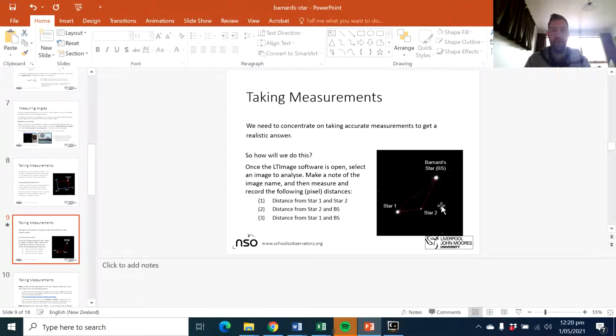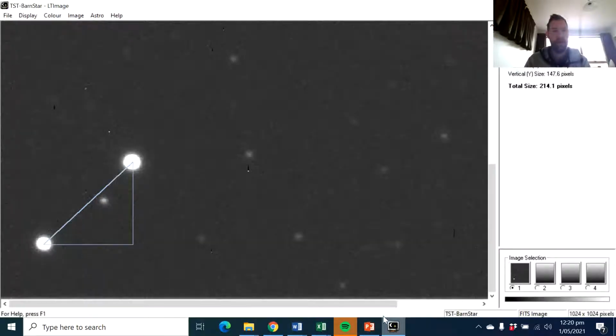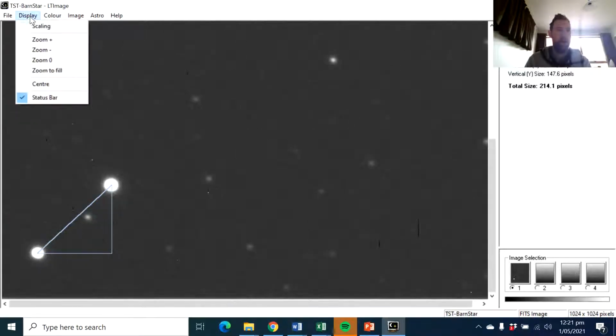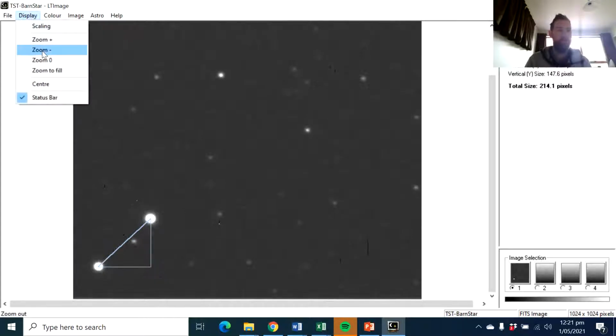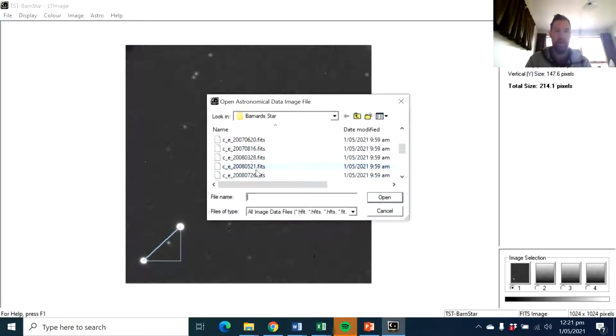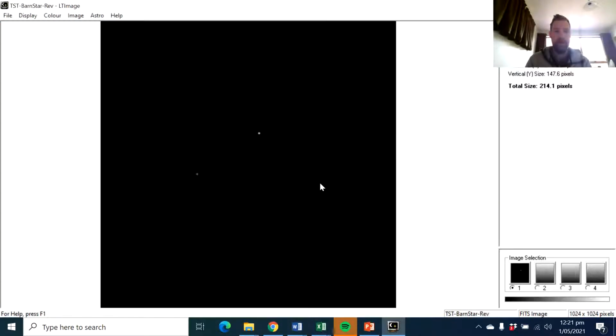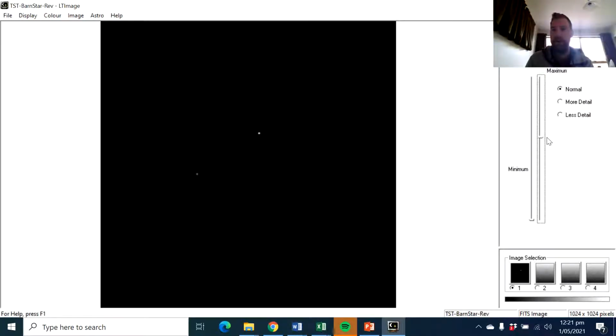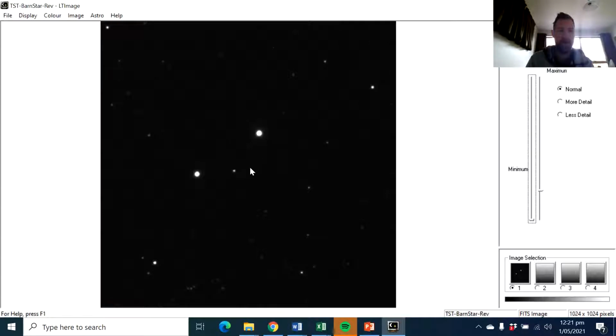This is what we call our finding chart. So we can find everything: star 1, star 2, and Barnard star. But note that they're always going to be in a slightly different place each time. If I zoom out, here they are at the bottom left, facing this way. But if I open another one, I can't really see anything, so I'm going to do my scaling and change my brightnesses, use new values. Okay, here they are, the 2 bright ones and the dim one in the middle.